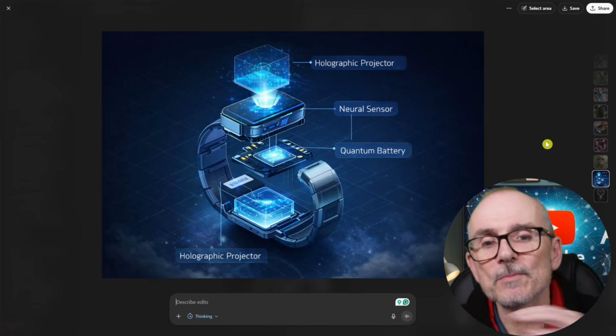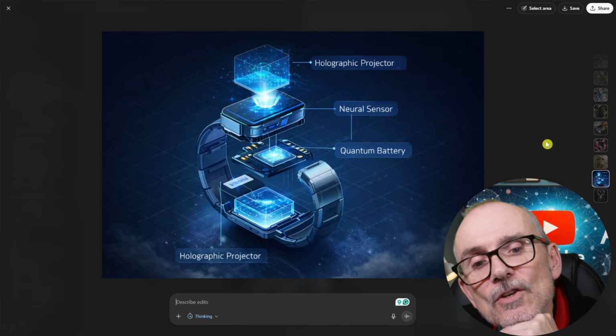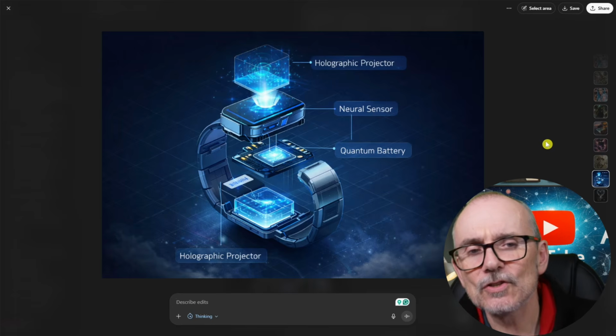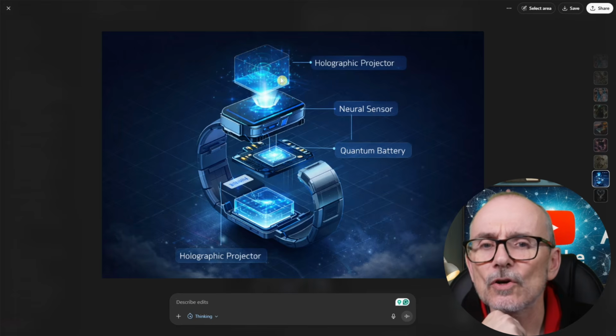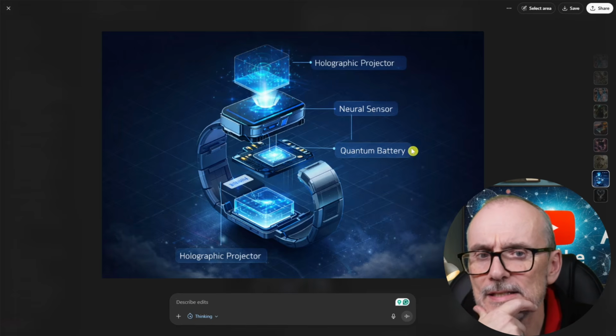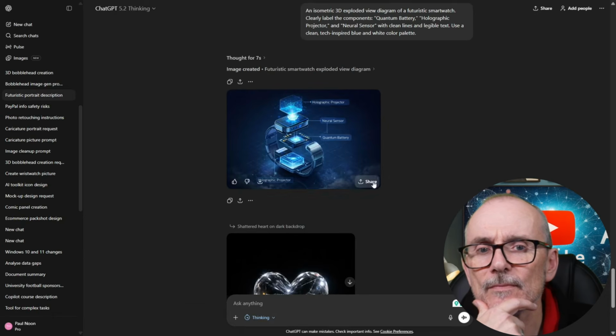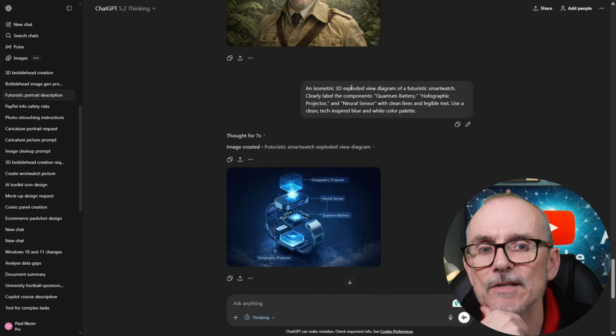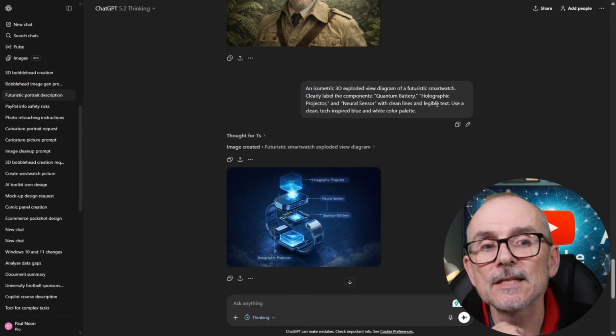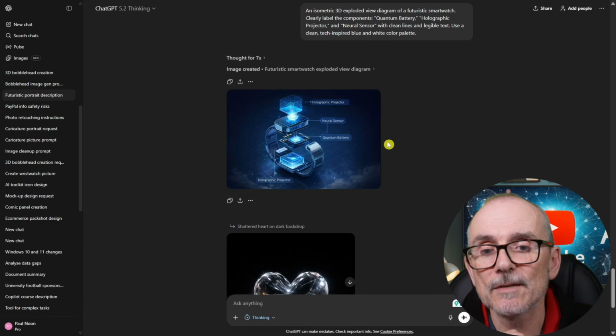Exploded diagram of a smartwatch. Neural sensor, quantum battery, holographic projector. Just look at how cool this is. This is a single prompt. Isometric 3D exploded view diagram of a futuristic smartwatch. Clearly label the components: quantum battery, holographic projector, neural sensor. With clean lines, legible text, use a clean tech-inspired blue and white color palette. Just does it.